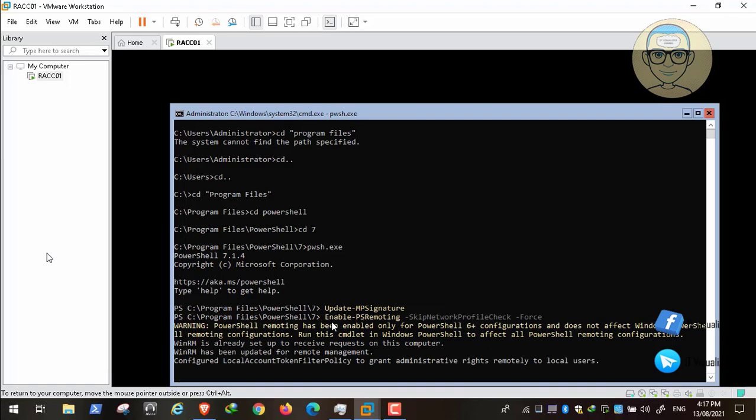So here now we already have PowerShell remoting enabled, and WinRM, or Windows Remote Management, is already configured. We have done this from the sconfig utility.